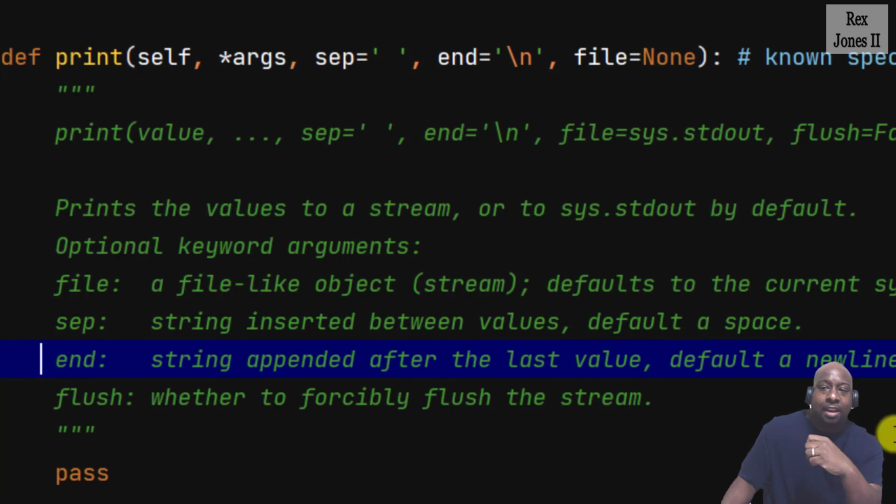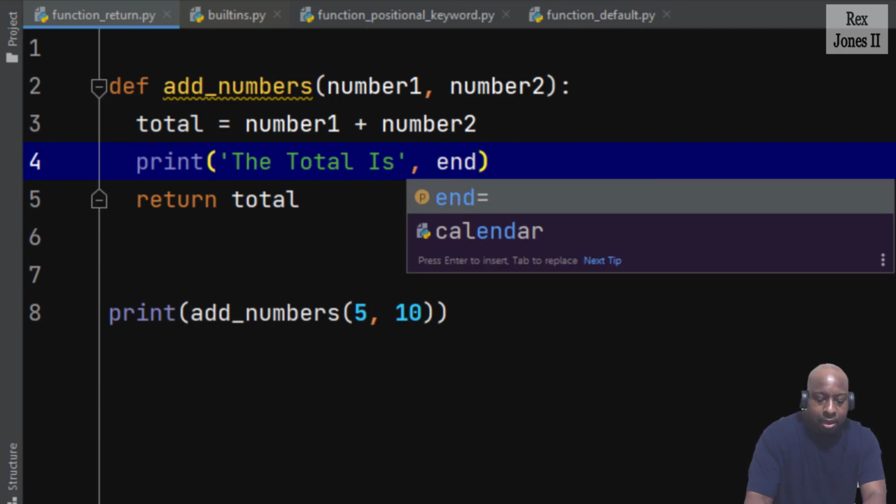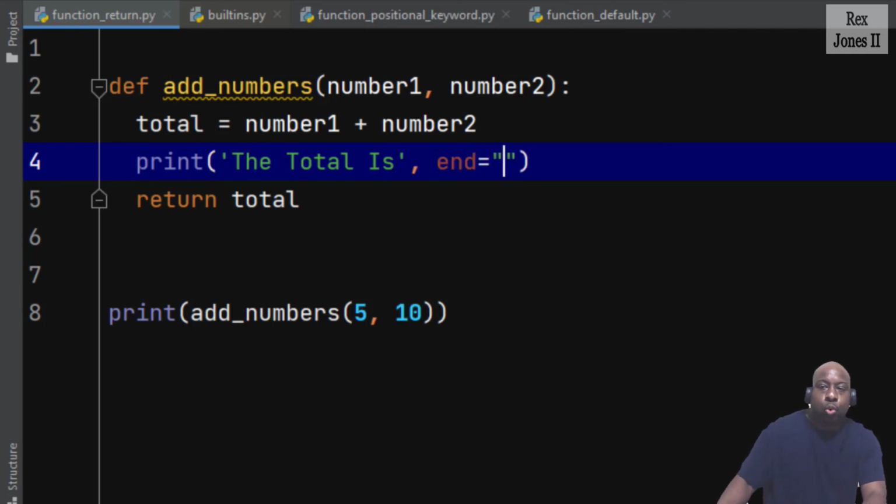However, end is a string appended after the last value. Default a new line. Let's go back to our program. Then add a comma, end equals empty quotes, empty value. This will no longer insert a new line.